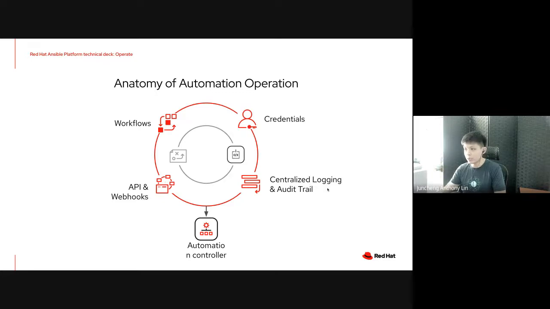Right. Then we have centralized logging and audit trails, and credential piece we can integrate with things like CyberArk or HashiVault. Right. Those are native out of the box. So this is the external layer, right? That after you create the playbooks and after you set up the execution environment, you have the other pieces that come along with it.